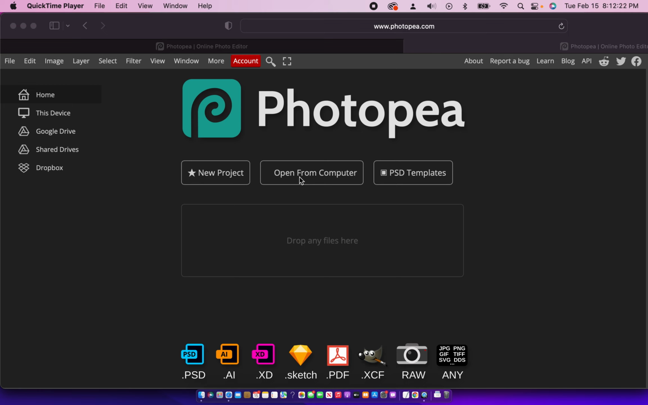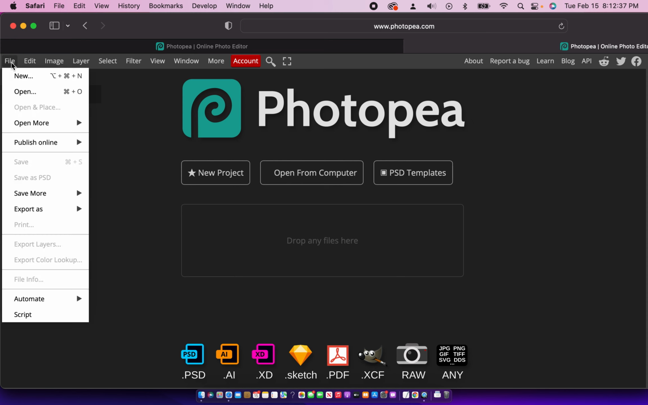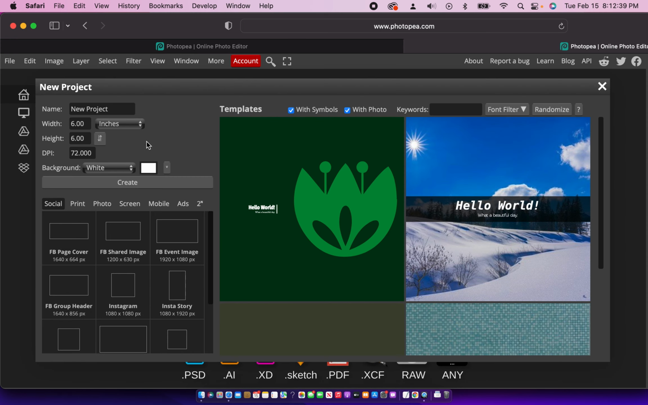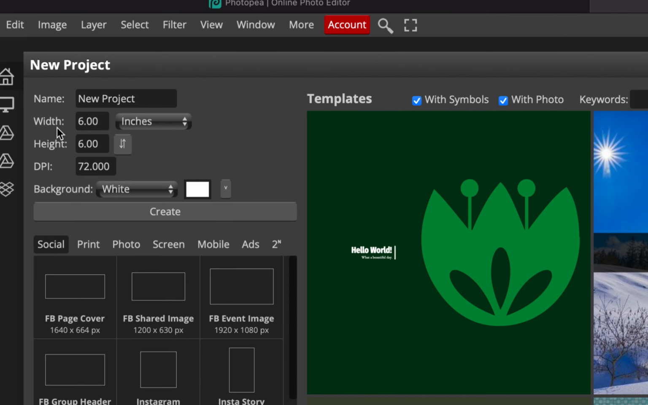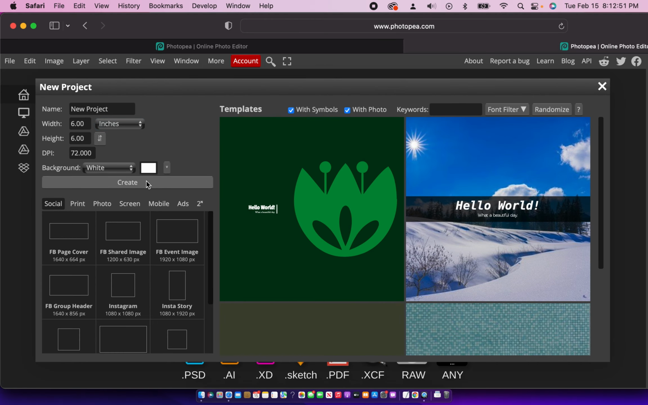How to do the assignment where I ask you to draw your name on the screen and how to save it. If you follow the directions for this assignment, you're supposed to create a new project. You can either go to the File menu or click on New Project, and you're going to get a window. The directions tell you to use 6 inches by 6 inches at 72, and make sure it's in inches, not in pixels, before you click Create.